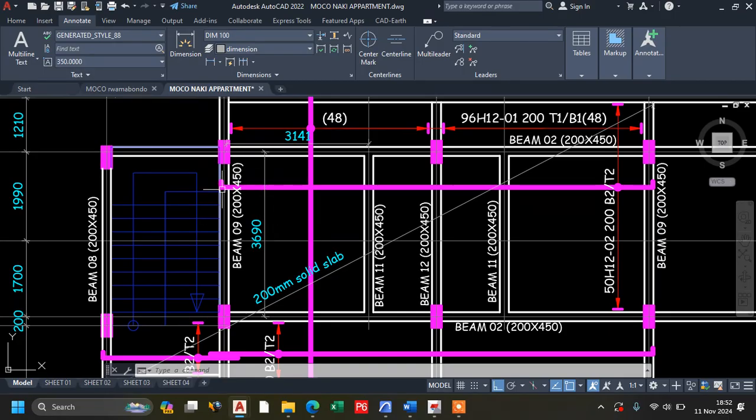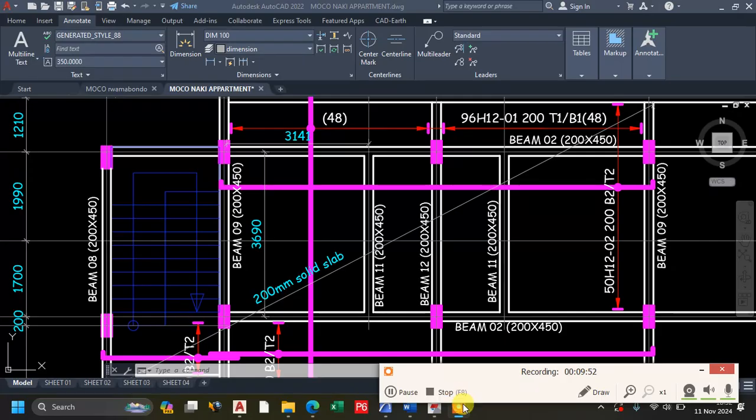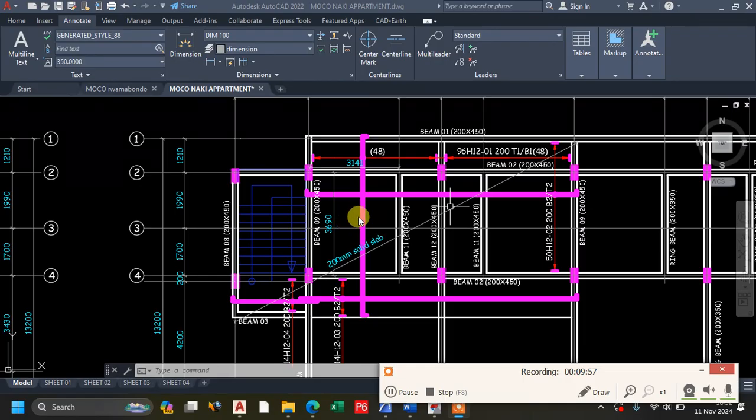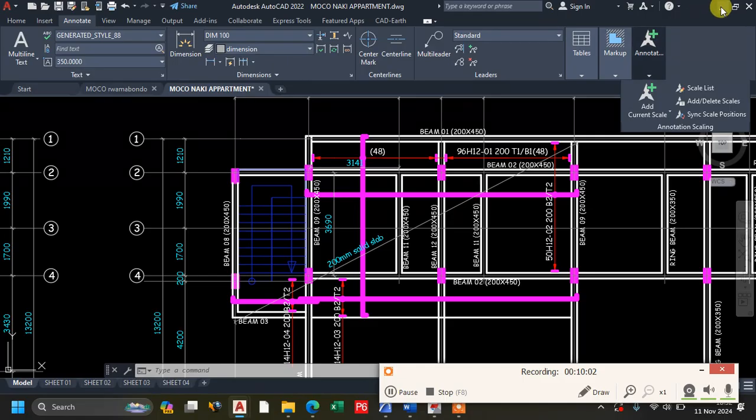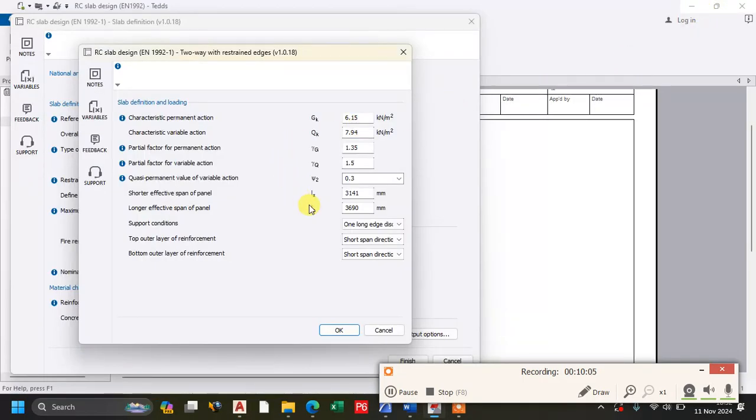So preferably the top bar should span in the short direction. Yes, it's just a principle. It is like a mat. It has to be a mat. So the one on top, which is the compression side, should be in the shorter direction. And the one on the bottom, which is the tension side, has to also be in the shorter span direction. Okay.